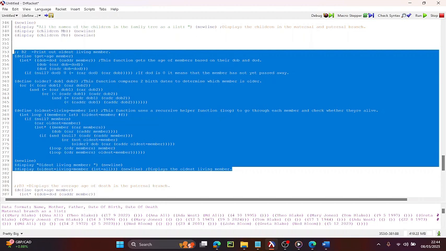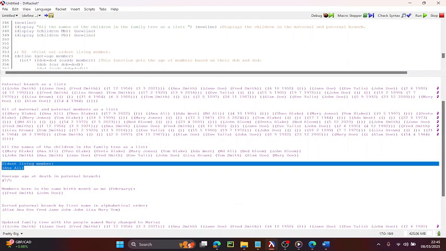Oldest living member is a recursive function that loops through the list, checking if a person is alive and whether they are older than the current oldest. The final output gives me the oldest living person in the combined family tree. Here is the output for feature B2.